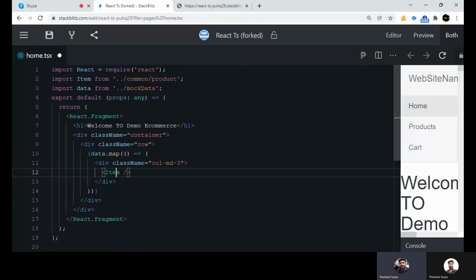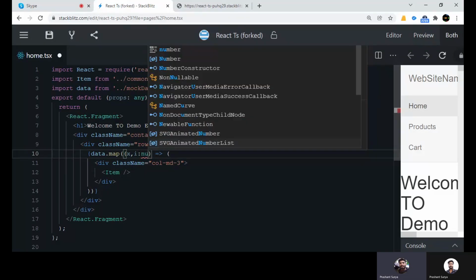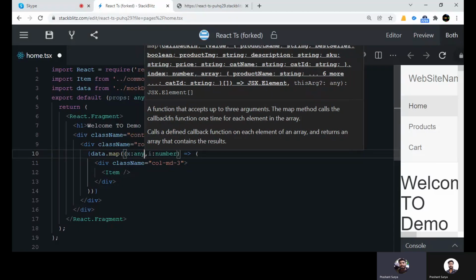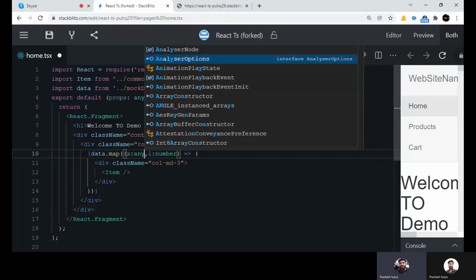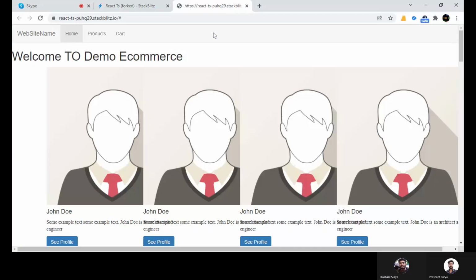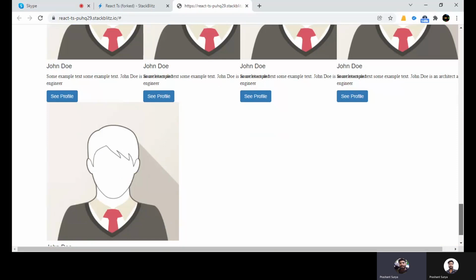Okay. So we'll format this one, and this will be the data, and this will be the index. Index will be of type number, and this will be of type any. And then after we will have multiple cards according to our data. So you can see we have multiple items.